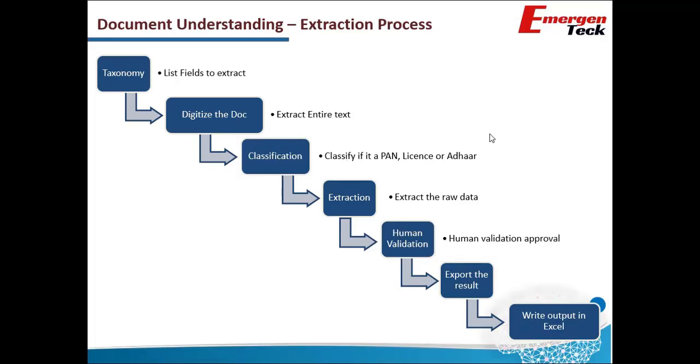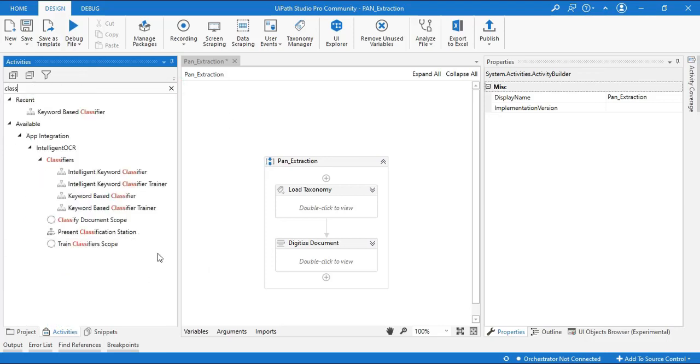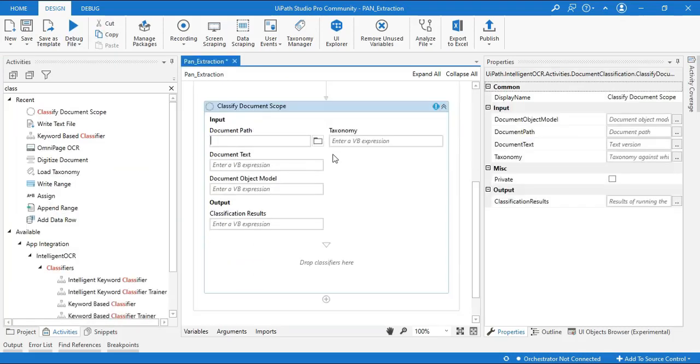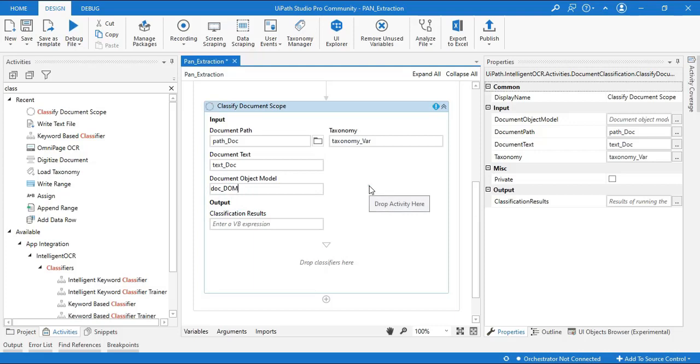Next step is to classify the documents. For that, we'll go to the activities panel and drag and drop classify document scope activity. This classify document scope activity will need all these inputs which we already have created. Provide the required inputs. This document object model, again the location specific data, and the result of this output would be, call it classification results.